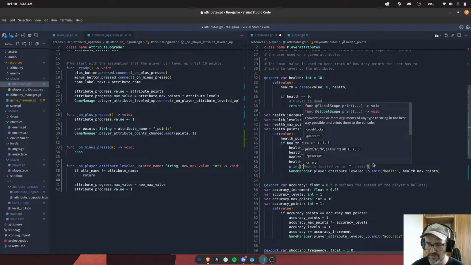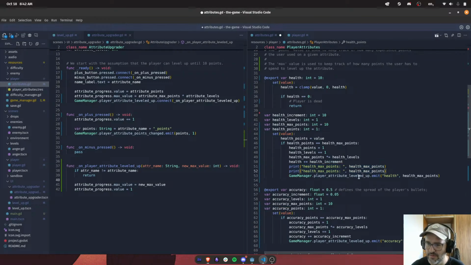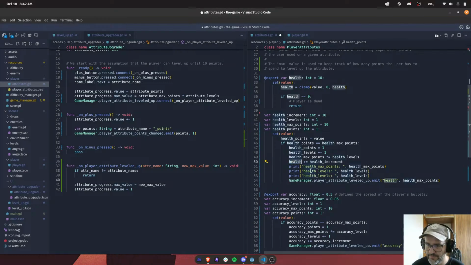Let's print stuff like crazy. Okay. Health levels should be updated as well. And the health should also be updated. So the health now should be 10, right? It's 10, and then it increased by 10. So now the health should be 20. And the health point should be back to 1.